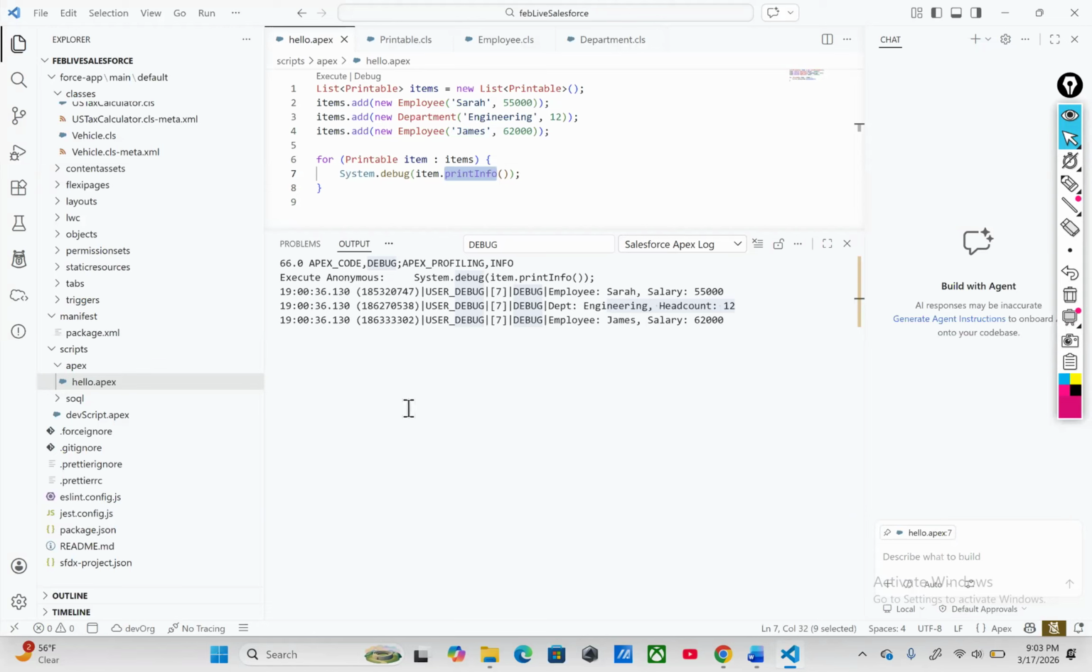So when nothing is defined, that's when you use an interface. Exactly. When everything is abstract, that's when you go to an interface. In an abstract class, you can have abstract as well as non-abstract methods. Got it. But we should not be using an abstract class where we just have abstract methods. In that case, it's better to use an interface. Yeah. Got it.